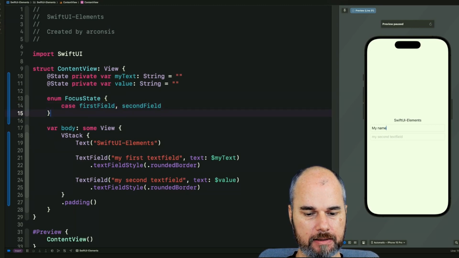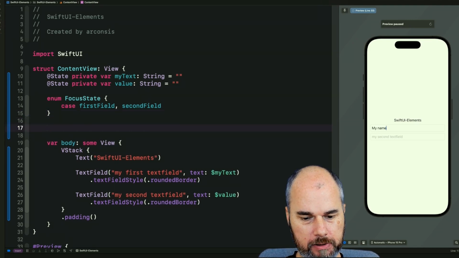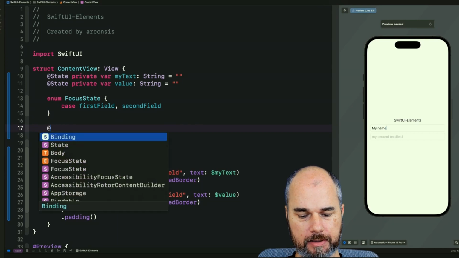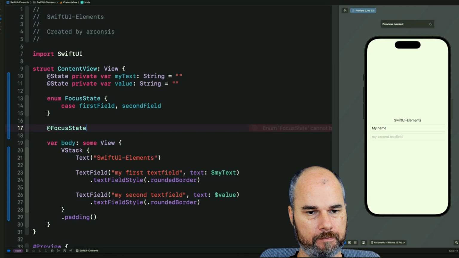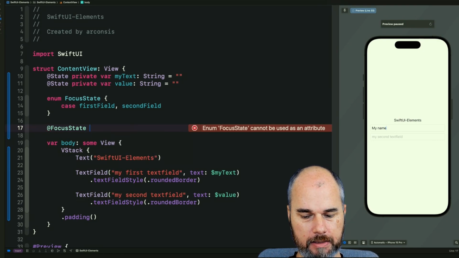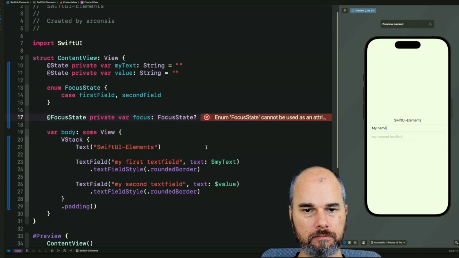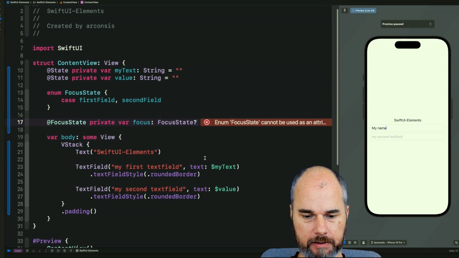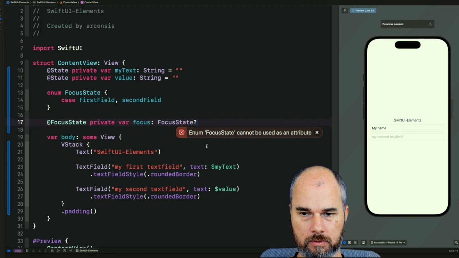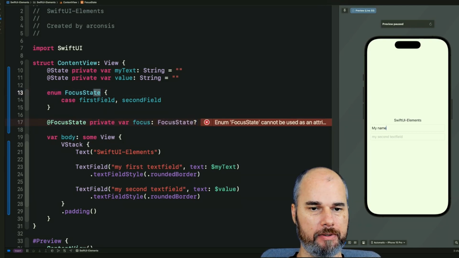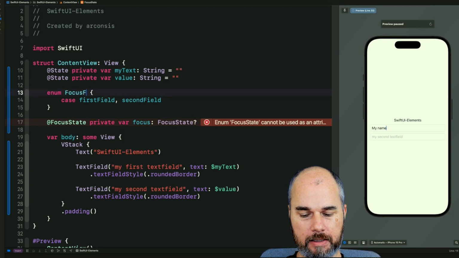What else do we need? We need to hold the state in a variable. And because we want to use it as a focus state, there is a focus state here. And then I add a state. I said focus, and this thing is of type focus state. And I say it's an optional because at start we don't have one. And why is it complaining? What is the problem? Maybe I shouldn't call it focus state because it has the same name. So let's say focus field, and we also do focus field here. And now it should be good.